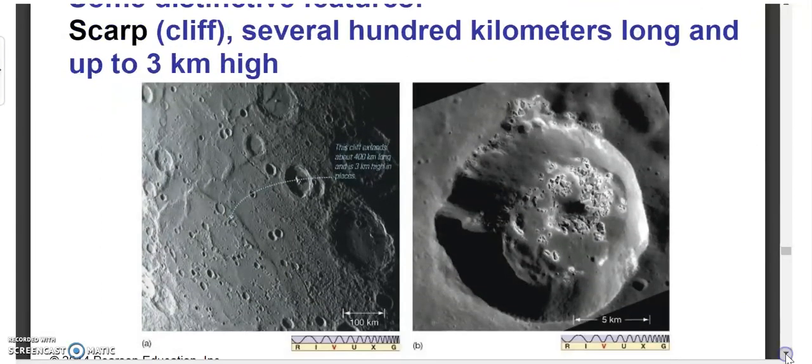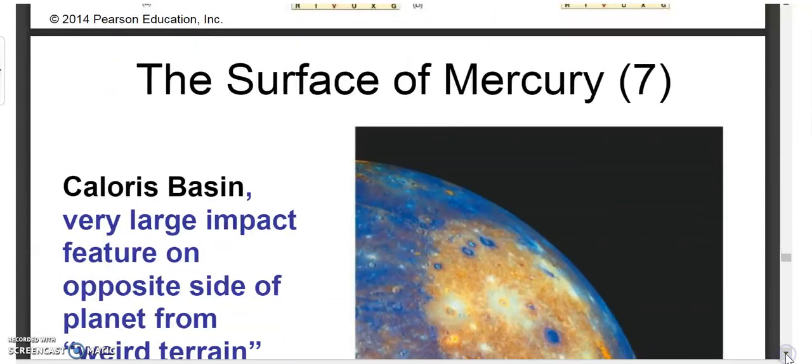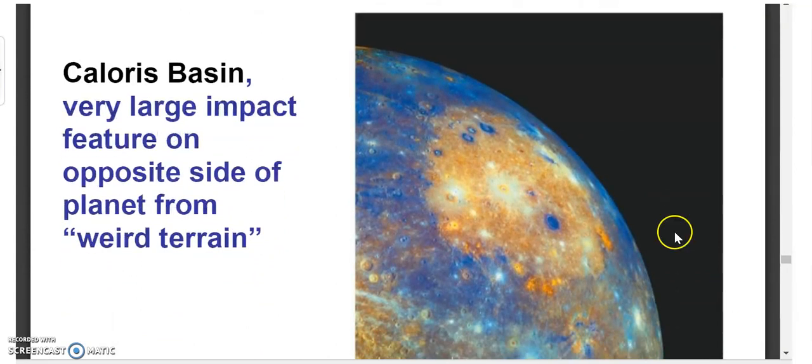Of course, the Messenger spacecraft recorded these. This is actually a huge impact, Caloris Basin, on the surface of Mercury. This is false color. It doesn't look like this at all to the human eye. The reason that we took this in false color is to emphasize that there was this gigantic impact on Mercury many billions of years ago. But we think it was many billions of years ago.